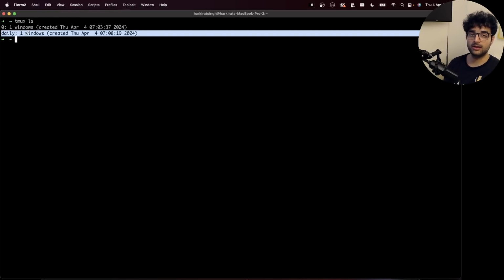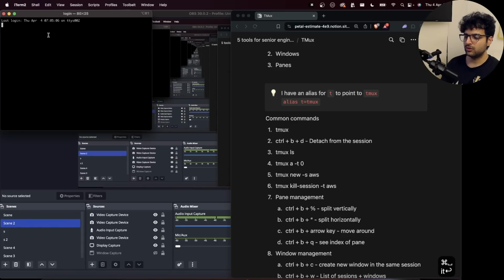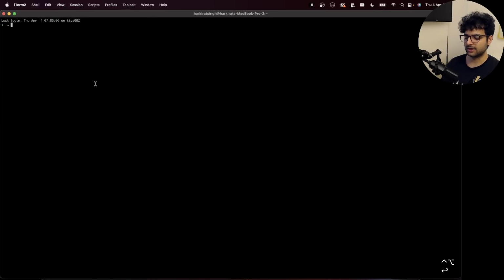If I have a third Golang project in the future, I can create a new session for it. That's how you create multiple sessions. We haven't yet explored the complete power of it, but at the very least, we understand how we can have long running sessions that remain even if you close the terminal and restart it.